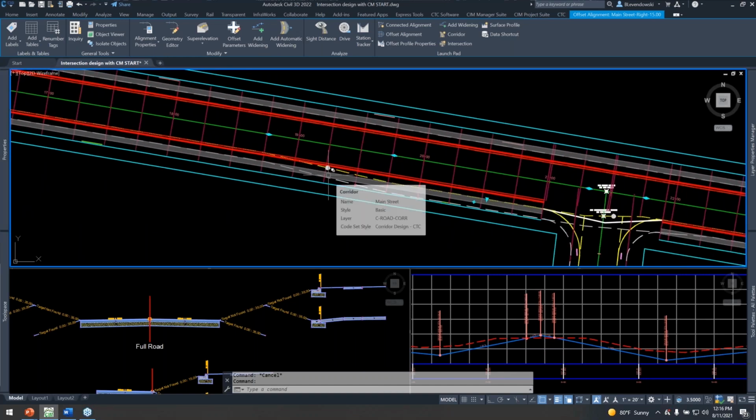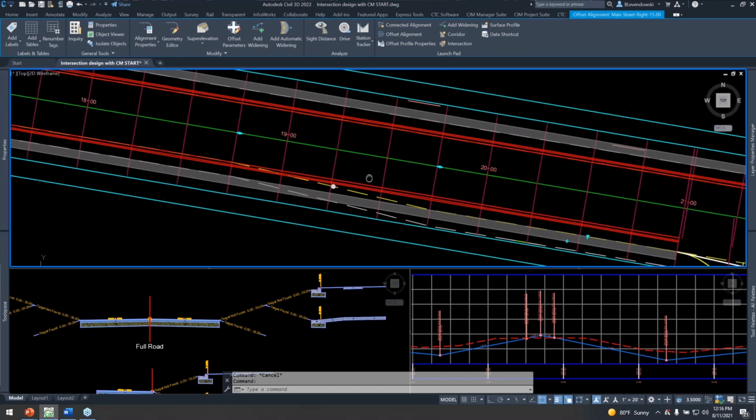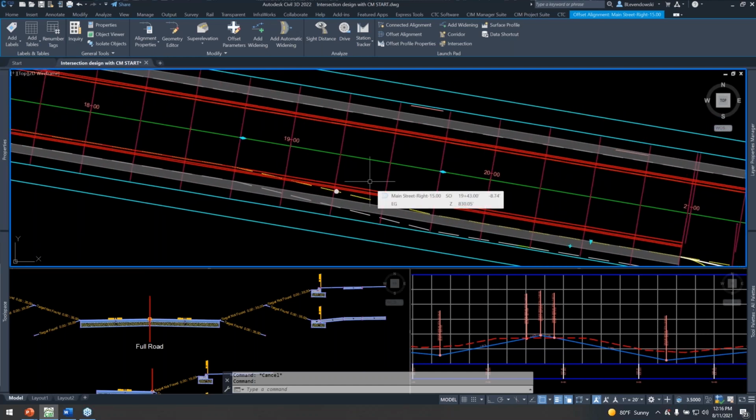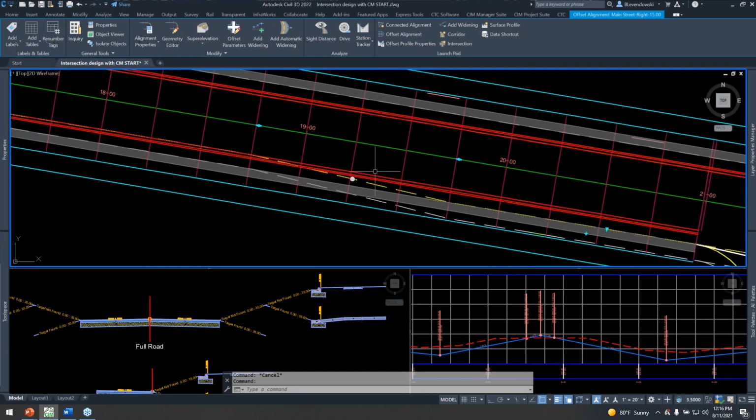Why do I use offset alignments? Because they can be data shortcutted, right? We can link these things into other drawings that might need that same geometry. I'm a big fan of that data being able to be linked between different drawings. Data shortcuts is one of the best ways to do that. Well, you could use a polyline. I'm a fan of using offset alignments in this way.